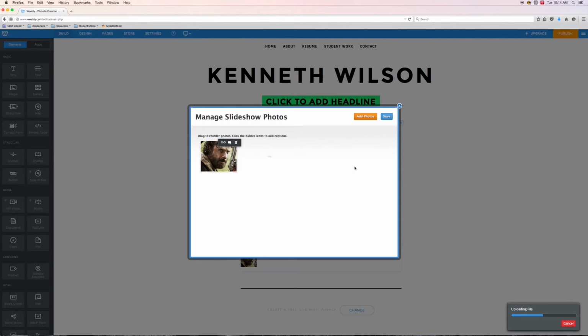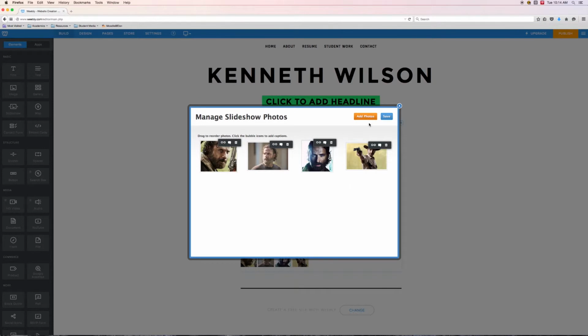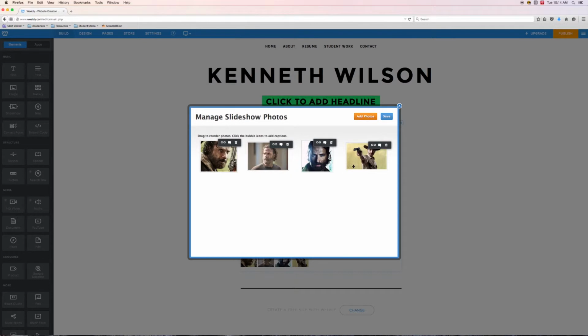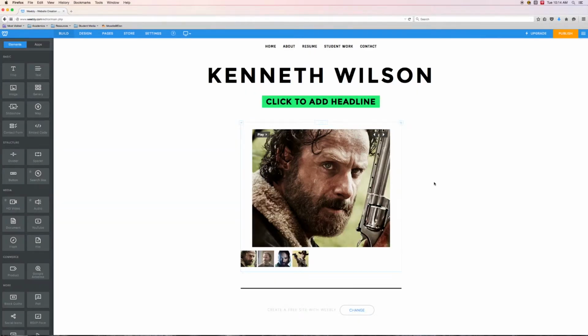And it'll take a second to do its thing as it uploads those images. And after it's done, I can click the Add Photos. Oh, I'd take that back. That's to add more. I can click the Save button, and there we go. It adds in the images.